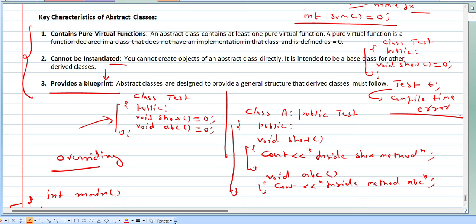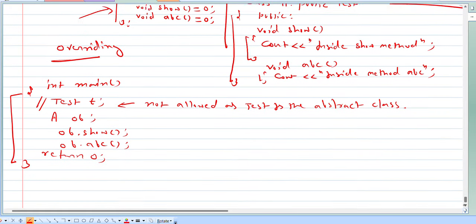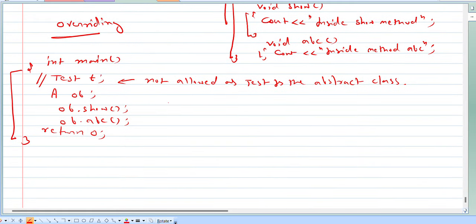So an abstract class is the class which contains at least one pure virtual function. And what is a pure virtual function? A pure virtual function is the function that does not have any body, that does not have any definition, right? We have two types of virtual function basically: virtual function and pure virtual function.